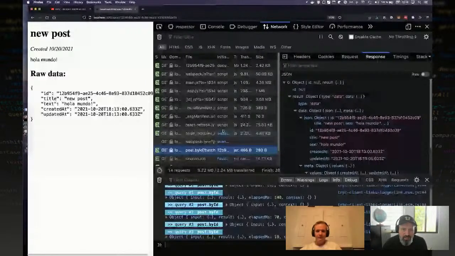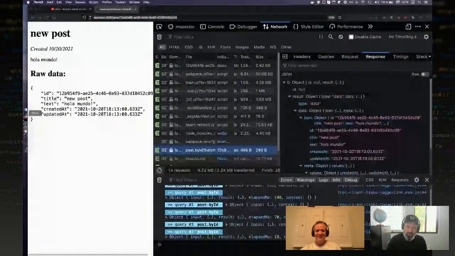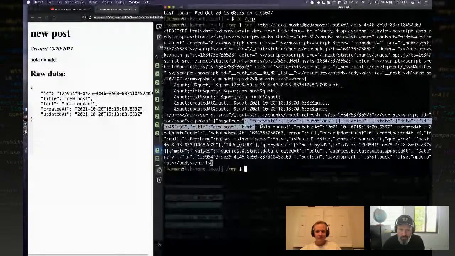You said it's server-side rendered. One of the ways I like to check this is using curl on the terminal, and then we should see exactly, indeed, here it's the post Hola Mundo. Okay, awesome.